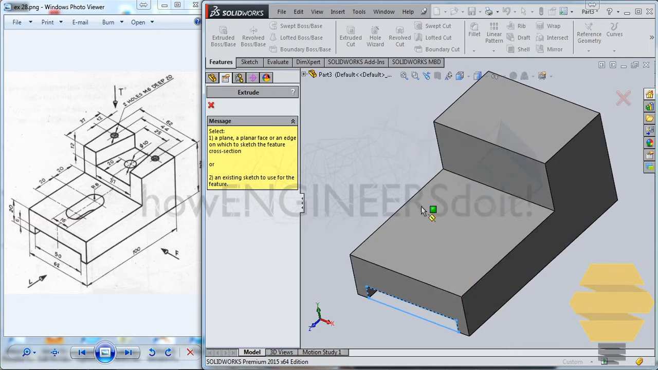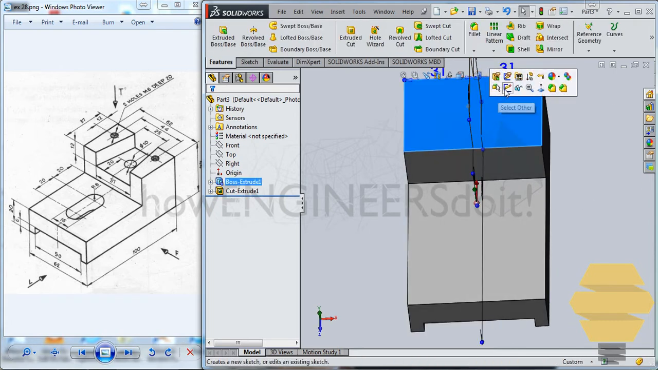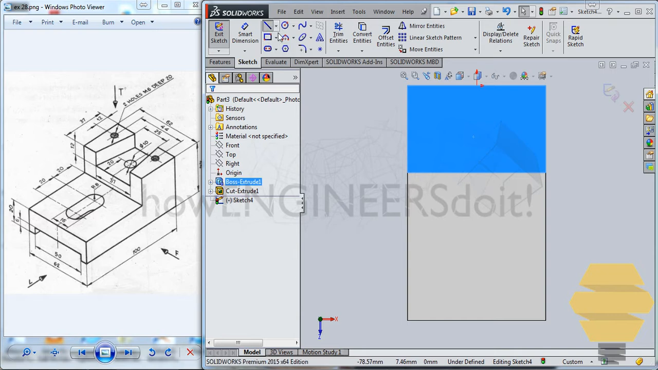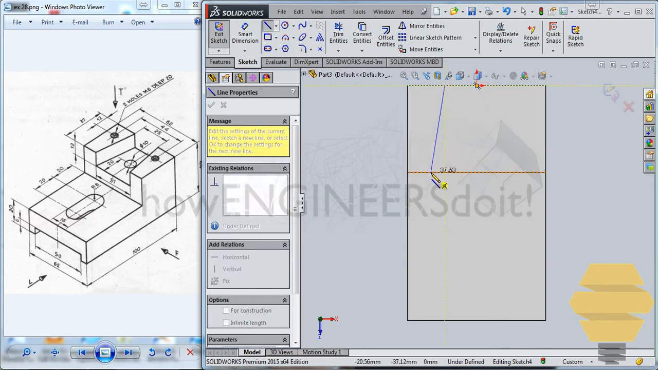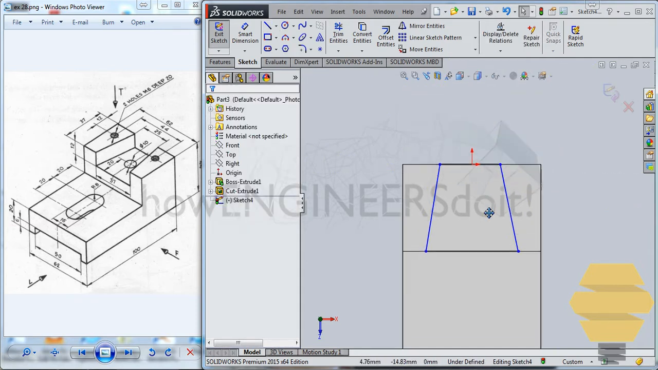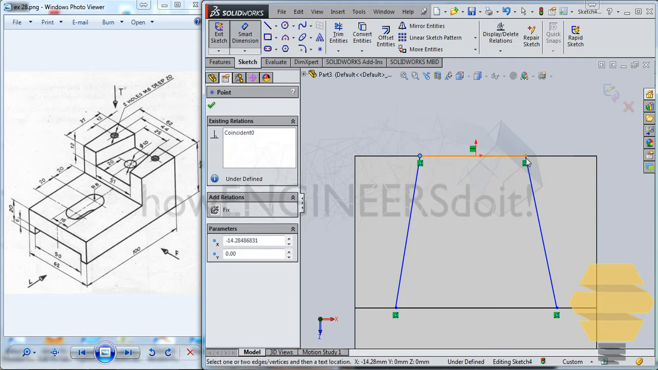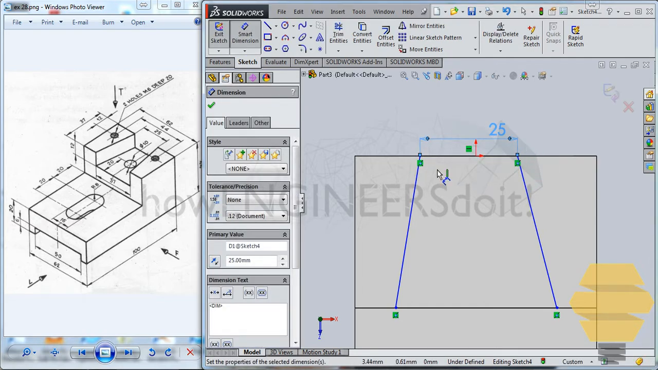Now we need to give a couple more features. So we have to give this portion here. Let's select this face here and go for the sketch. And now we can create a line which is not vertical. Control and middle mouse button will be used to pan, and we can give the remaining dimension. So that'll be 25 from this point to this point, and it will be 37 here.